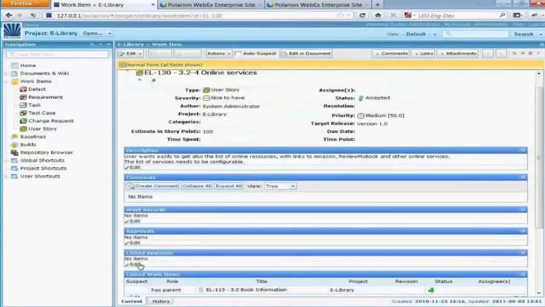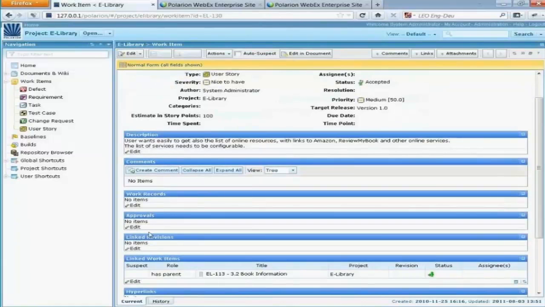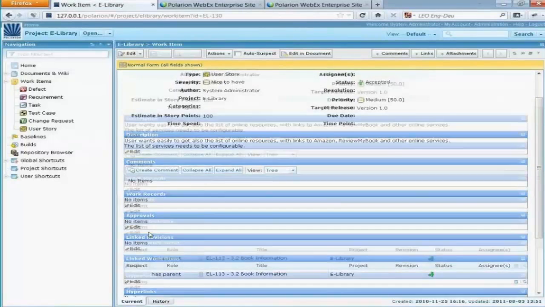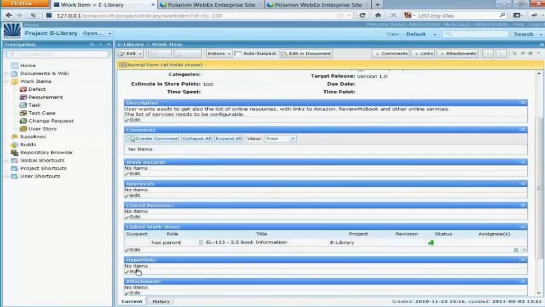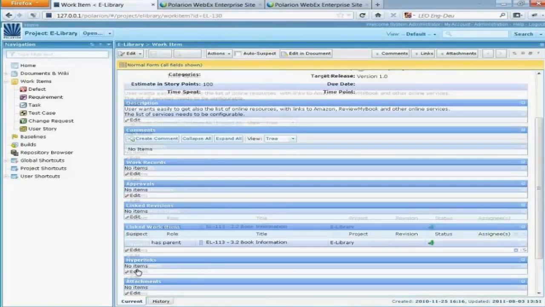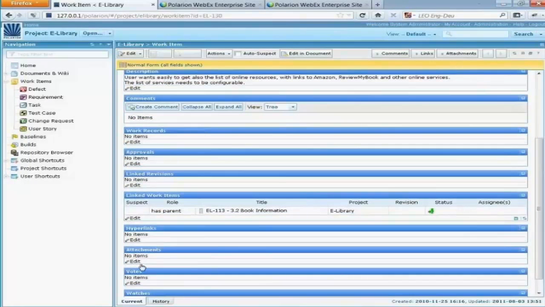You can add revisions, so you can add source code to your work items. Maybe for example, how you add the source code, how this user story is developed. You can link some work items. I will show you how you can link a test case to your user stories. You can add hyperlinks to a website maybe, or to your repository, so you can link to documents in your repository. You can add some attachments like pictures or something like that. I will show you in a moment.